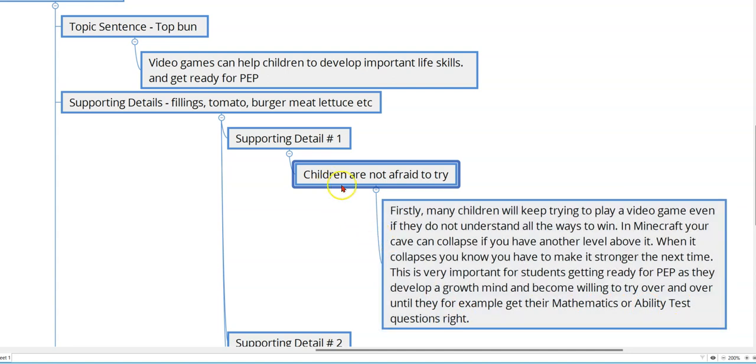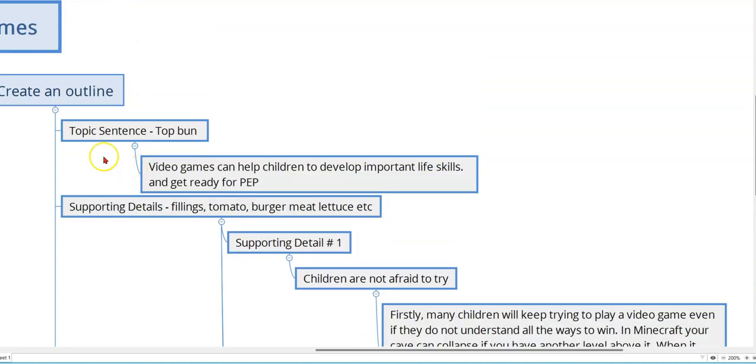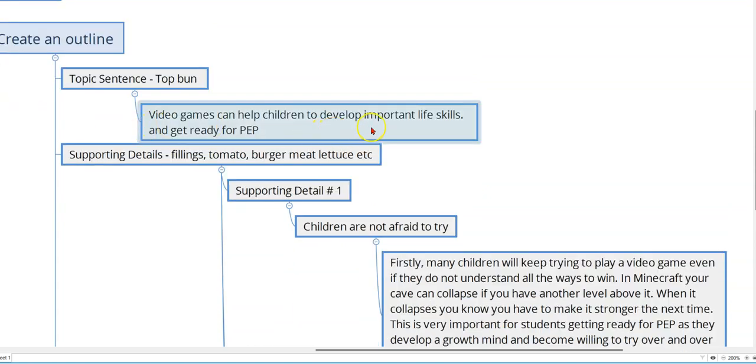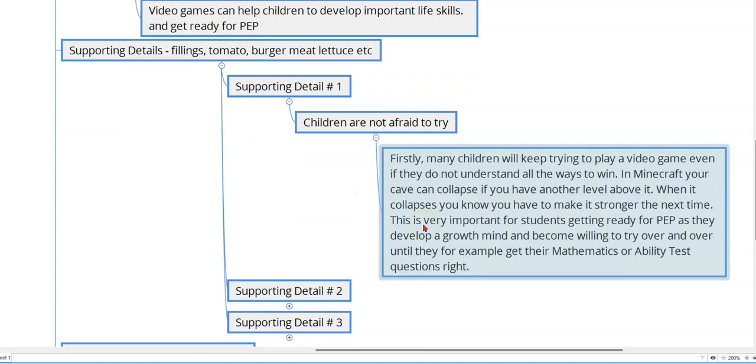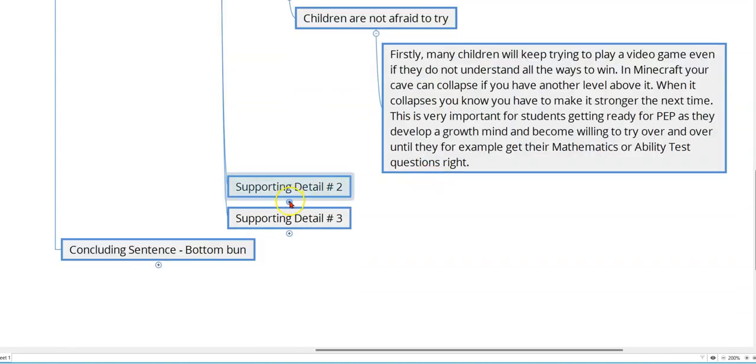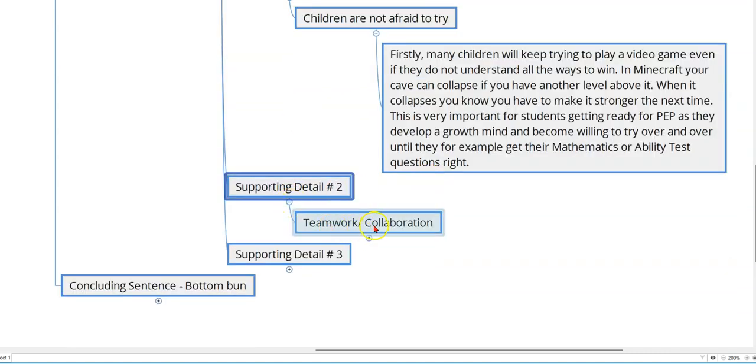So you're kind of seeing how this now links all the way back up here to video games, and that video games help to develop important skills. One important life skill is that you're willing to try over and over again. So that would have been one detail to support the point about the life skills. Let's look at another detail now. Teamwork or collaboration.